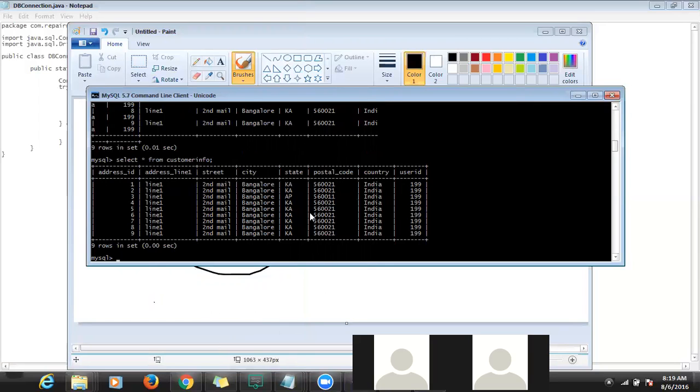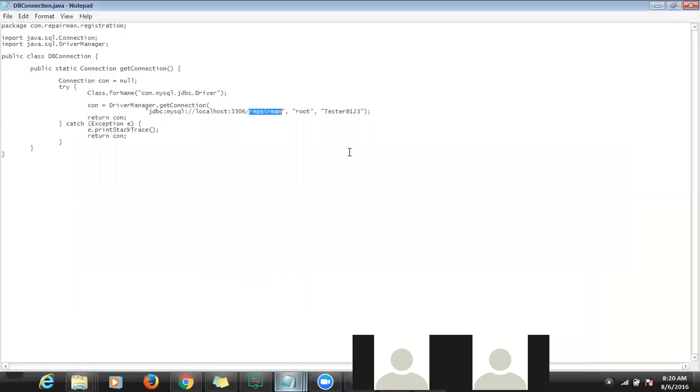MySQL server is different. Our Java program is different. Our Java program communicates with the MySQL server. So we got it, right? Customer info is the table name, and the instance name is repairman. This is the main server name, and inside that server, this is one of the instance names. I want to connect to this instance and retrieve a particular table's records.